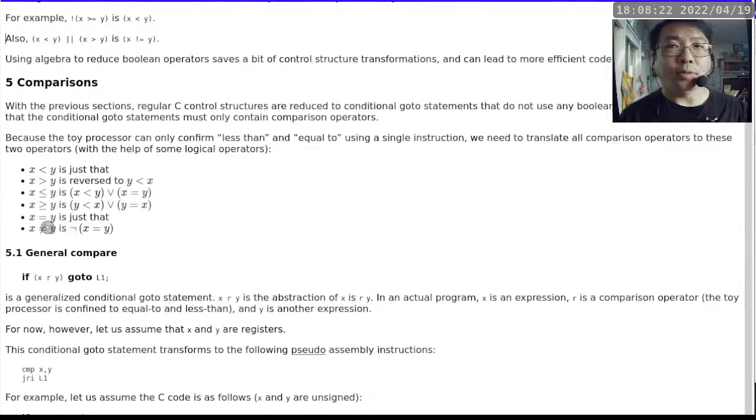X equals y is fine, and then x does not equal y is the negation of x equals y. So why do we care whether x does not equal y can be expressed with a Boolean operator combined with an equality check? And why do we care whether we have a whole bunch of less than or equal to that boils down to equality in one comparison, which is checking less than? So why is that important?